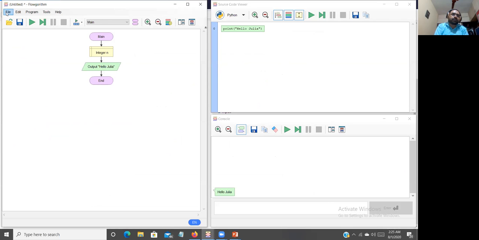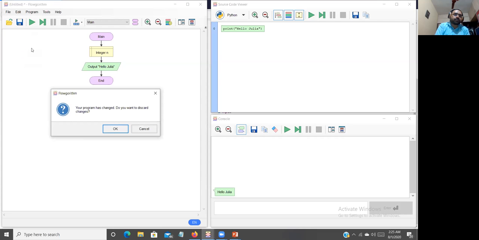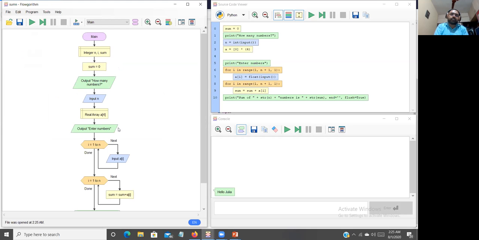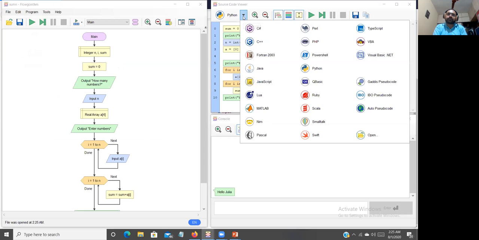Okay. So similarly, you can select, I'll go for predefined programs, which I have already created. So you can see here, it has generated the program here. I have drawn the flowchart and it has generated the corresponding program here.